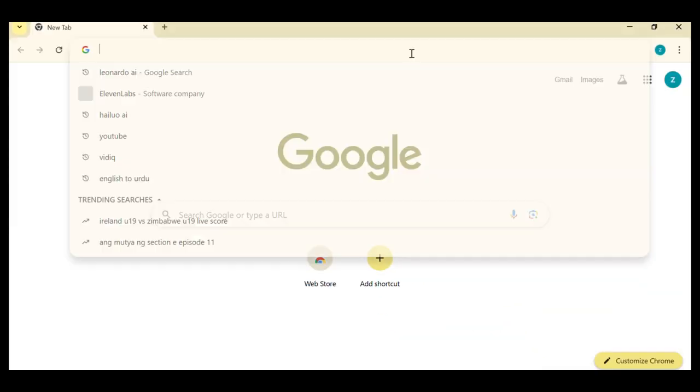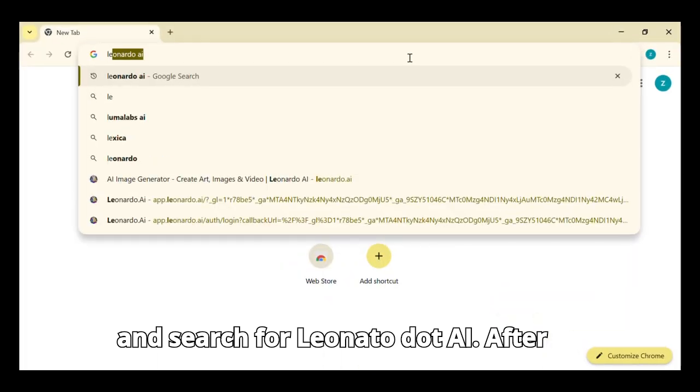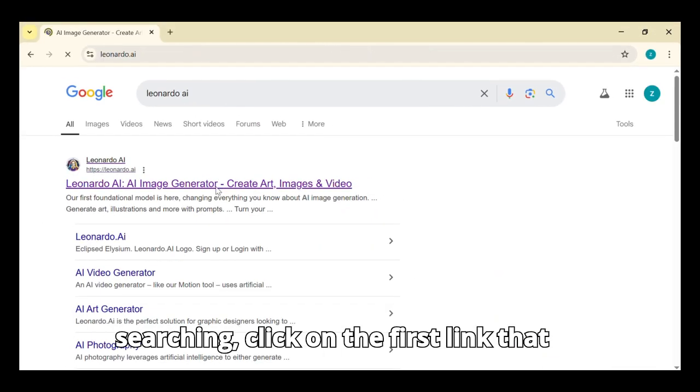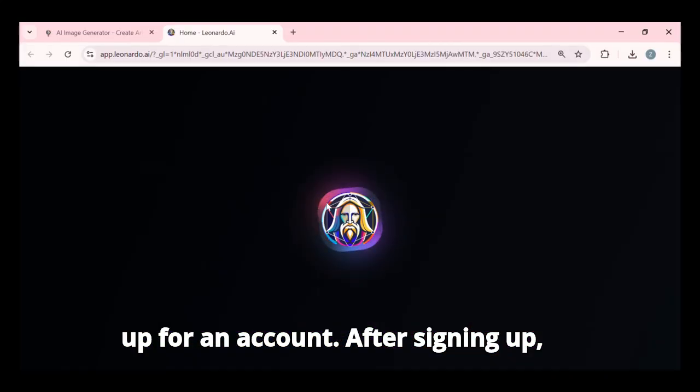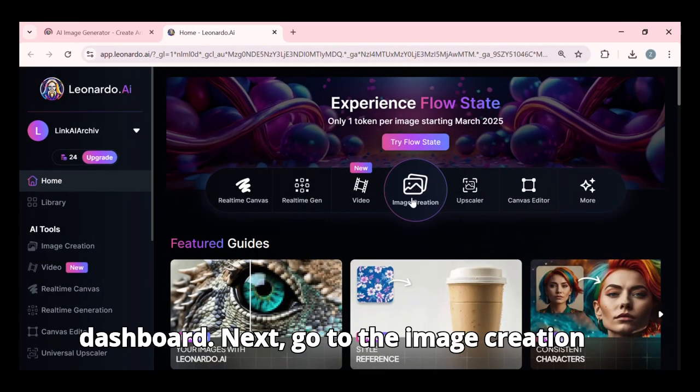First, open Chrome and search for Leonardo.ai. After searching, click on the first link that appears. Once you're on the website, sign up for an account. After signing up, you'll be directed to your Leonardo dashboard.